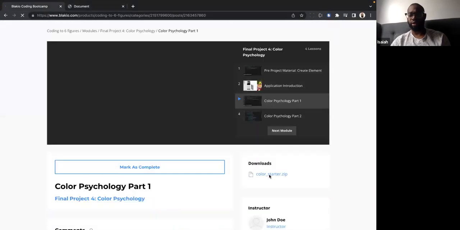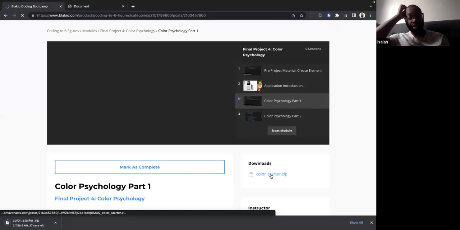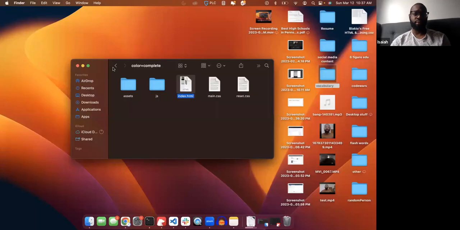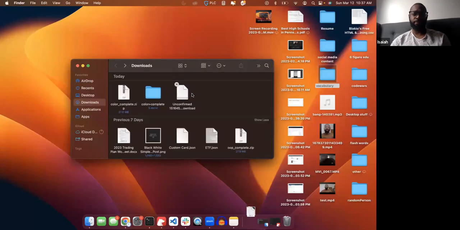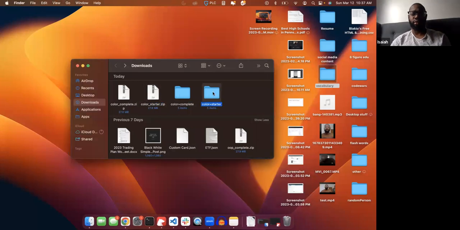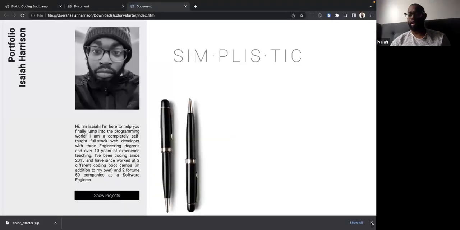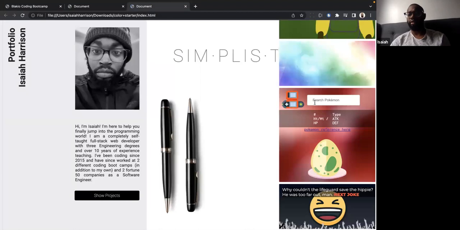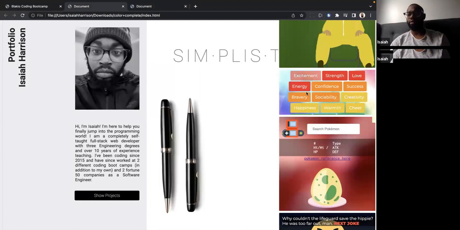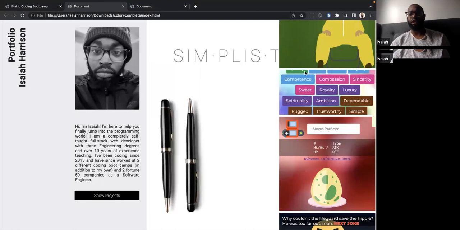I'll just download the starter code for color psychology so we can see it not working before we see it working. Go back here. I'm gonna open up this. This is the starter code. So if I open up the project slides now and go down to color psychology, we can see that there's nothing here. There's literally just a background. And if we compare it to the complete code, the background's still there, but now we have all of these colors and words and stuff.